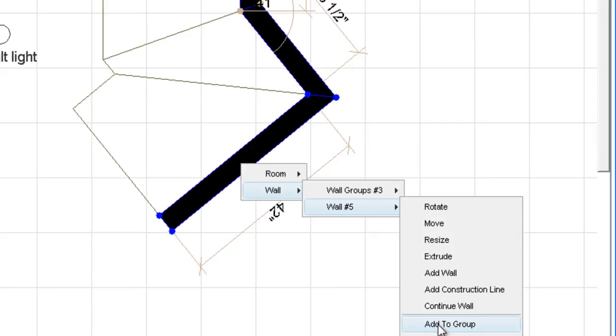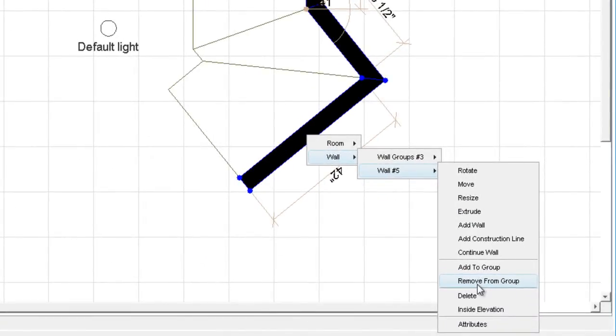You can do add to group. It's already part of my group, I don't need to, but if I had another grouping of walls in here, I could add it to that group, like if I had a little set of bathroom walls up over here or something. Then we can remove from group, but I'm already in the group, so I don't need to.